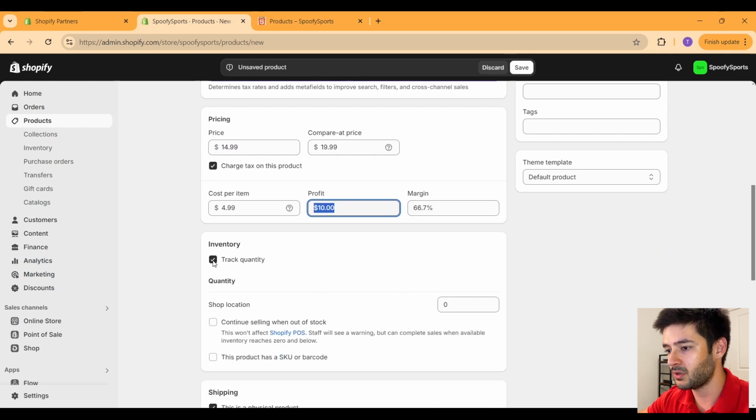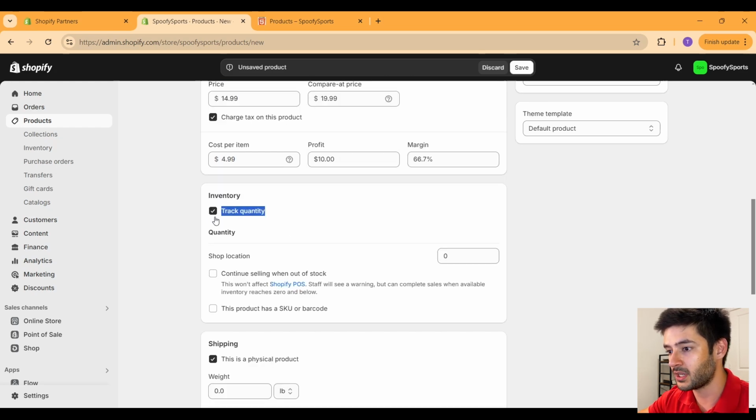And then obviously we always want to track the quantity of items that we have in stock. So we want to leave this checked, and if it's not checked, definitely go ahead and select that. And our shop location, we're going to say we have 15 of these shirts on hand. And we don't want to select continue selling when out of stock. If you guys want to do that for your business or your client is requesting that, you can turn this on, and even if you run out of physical stock, you can continue selling your product.